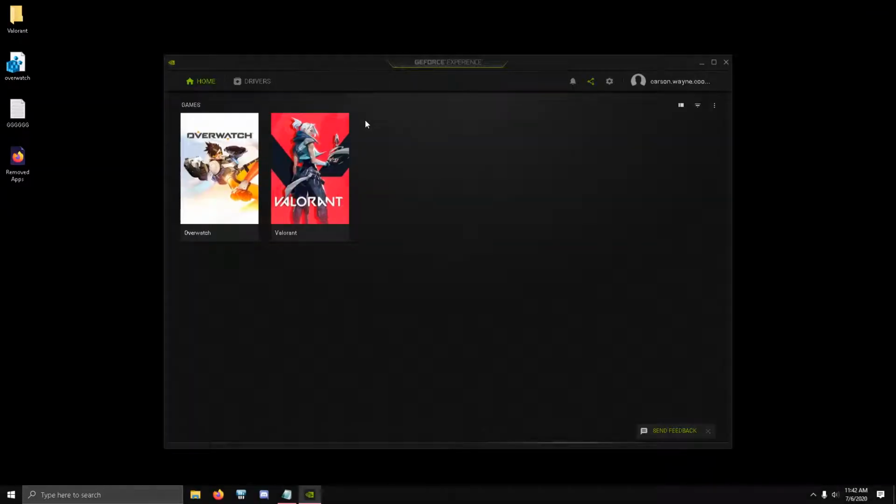So today I'm going to be teaching you guys how to get the max performance out of your computer, because a lot of the time people don't have these settings enabled, and these settings are very important for getting the max FPS and making sure that Windows doesn't ruin your performance.